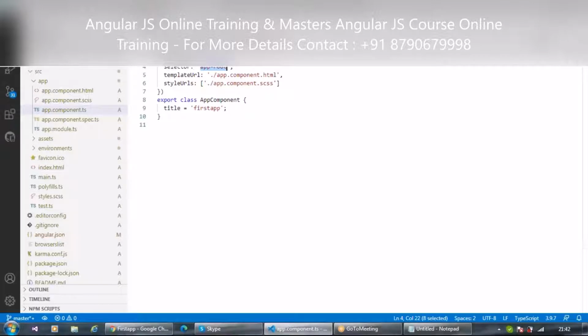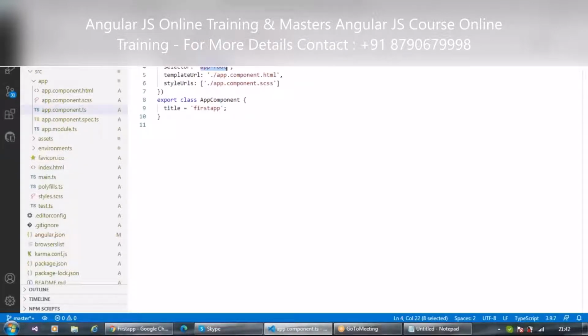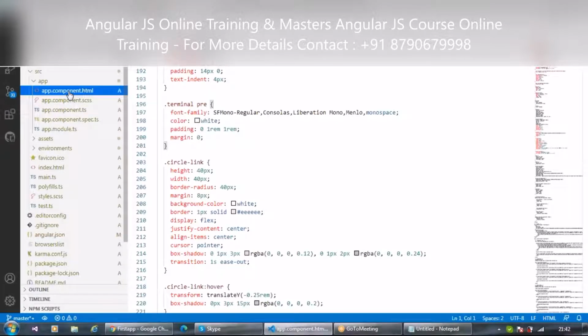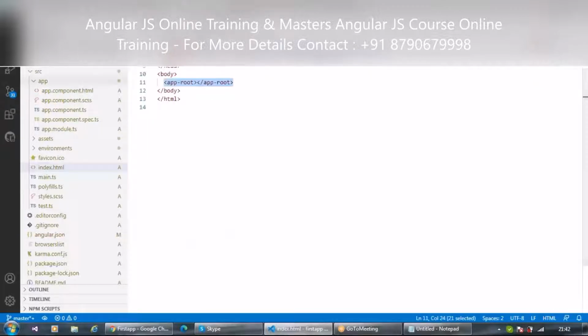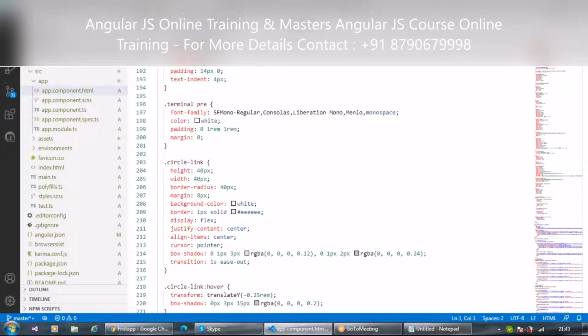So now when index.html checks with this selector app-root, it finds app-root in this app.component file, and it redirects to this app.component.html page. This is the app HTML page, so it will render this particular HTML page. And whatever style sheets are present, it will apply those style sheets or whatever format is there. Now I will remove all this code.